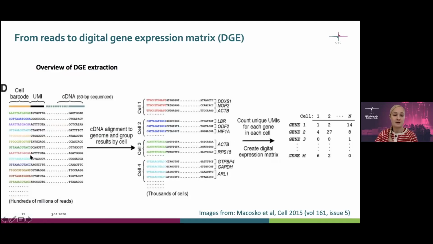After you got this file, you align these sequences to the reference genome, and then group these reads based on the cell identifier. Here you can see that the reads with the same red sequence correspond to this cell 1. And then you can see, based on the alignment, which genes they are aligning to. And then you can count how many reads or how many molecules were found in this cell for this gene, and form this kind of table.